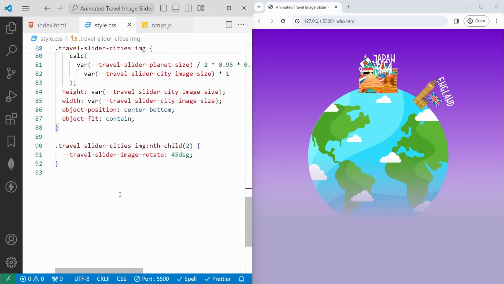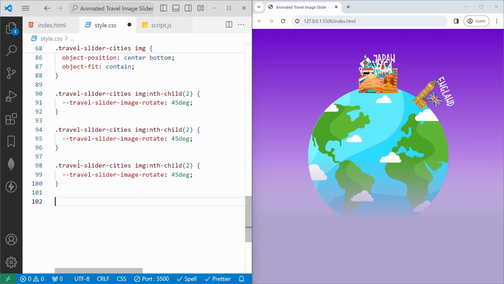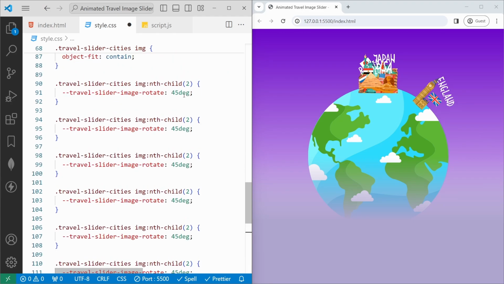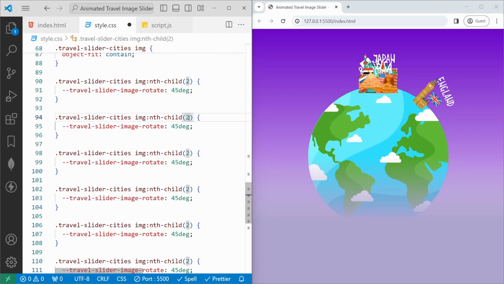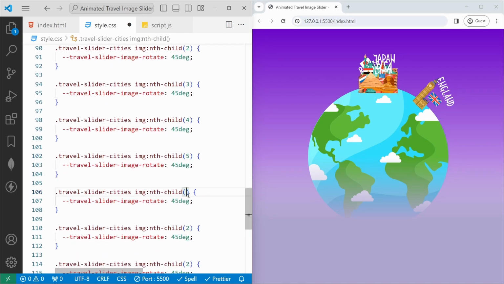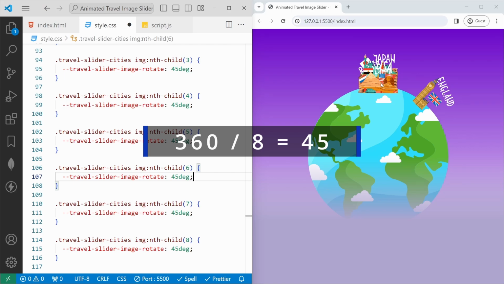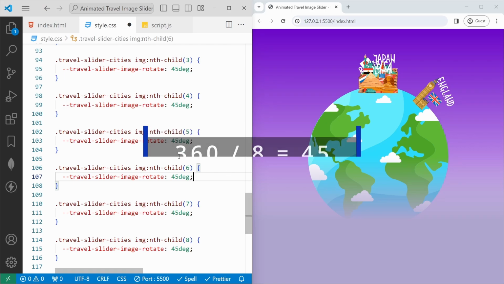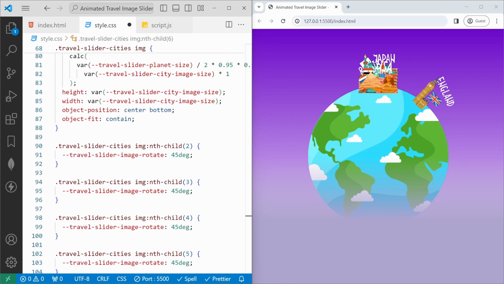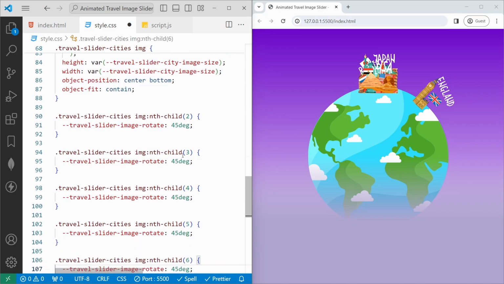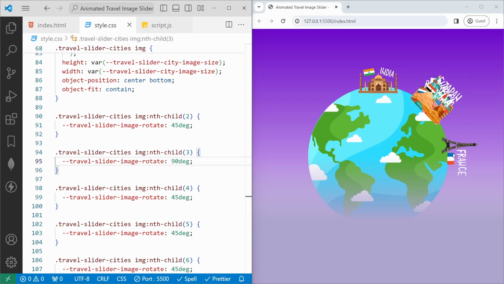The same thing I will copy and paste for the other children too, till the 8th child. So I will paste it 7 times, and I will change the value of the child: this is for 3, this is for 4, then this is for 5, this is for 6, this is for 7, and this is for 8. So here we can calculate: this is for 360 degree, so we need to split this for each of the 8, right? Already we have added this for 0, and the second child has 45, and then the third child has 90 degree. If I save, now we can see the third child here.